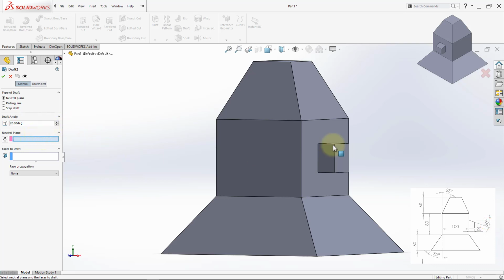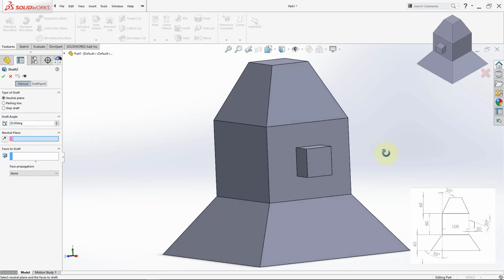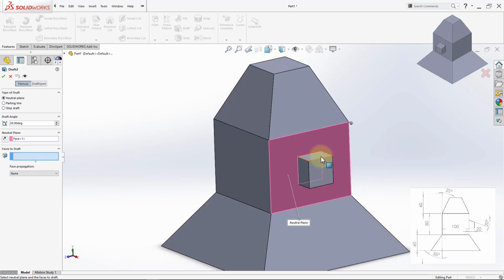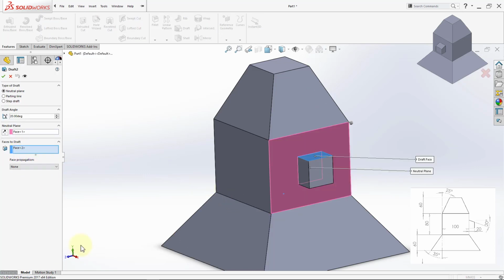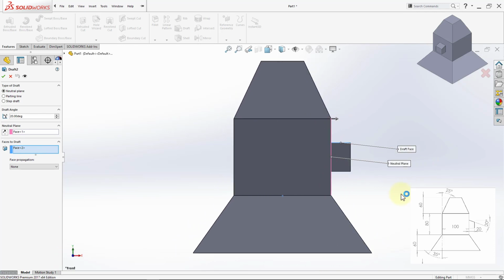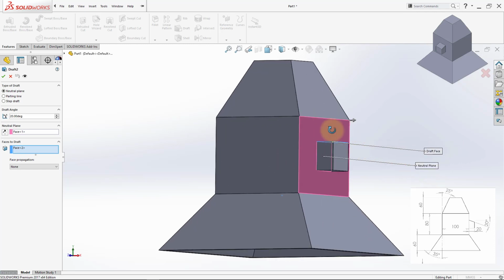and then under the neutral plane we will select this base plane here, and the faces to draft, we are drafting this upper face only, so we're going to go ahead and select that and click OK. And we have our drafted feature. Now just one thing to note, the draft angle that is being measured is as shown here. You should keep this in mind whenever you create a draft feature.